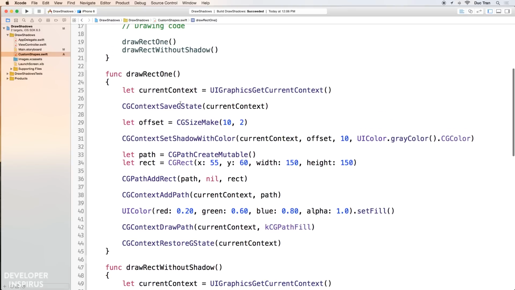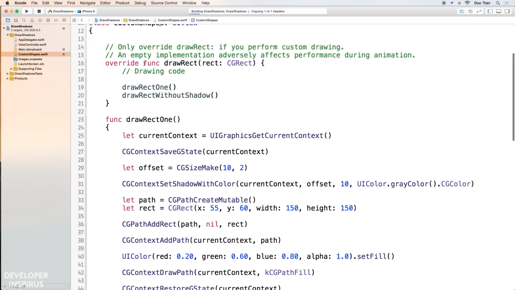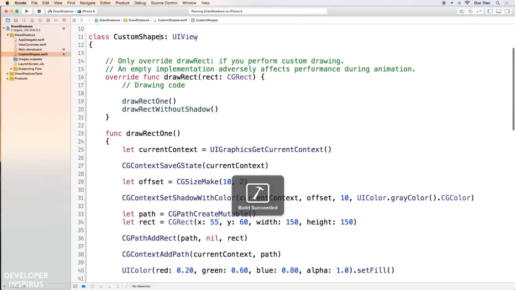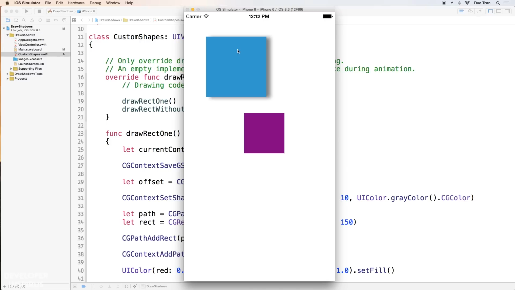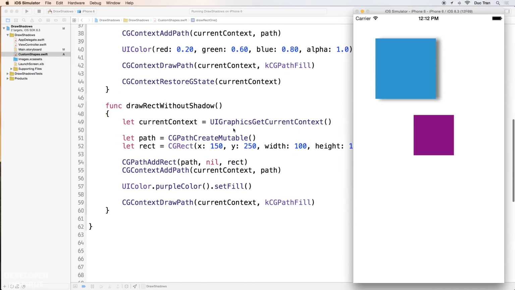Okay, I hope that you downloaded the starter project, and here it is. So I will open up the custom shapes, and for this, let's run this one. This custom shape class is a subclass of UIView, and all it does is create two rectangles like that. The drawRect1 method will create this bluish rectangle with the shadow, which we created in the last daily challenge. The second method is drawRect without shadow. It will create this purple rectangle.